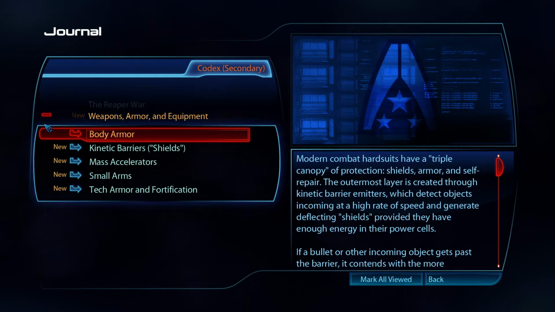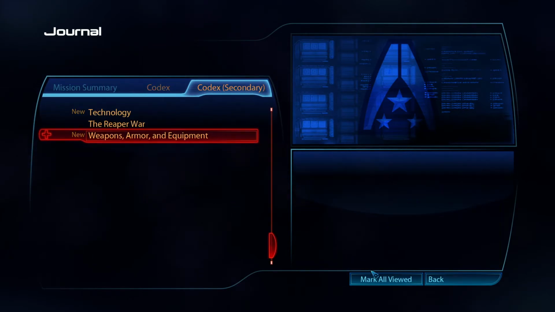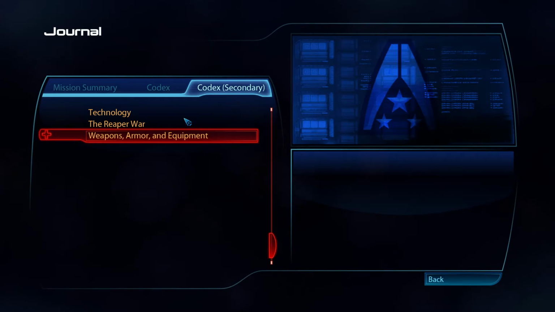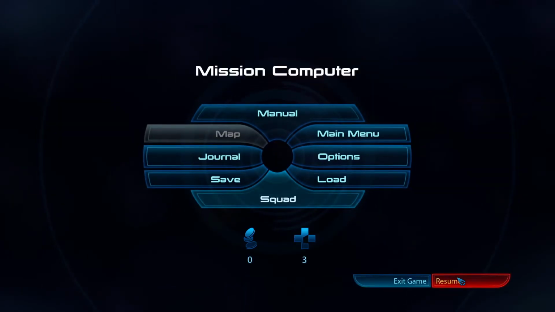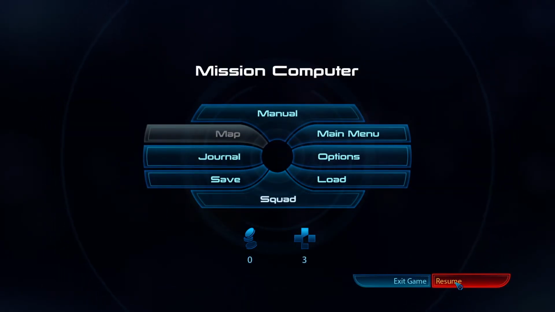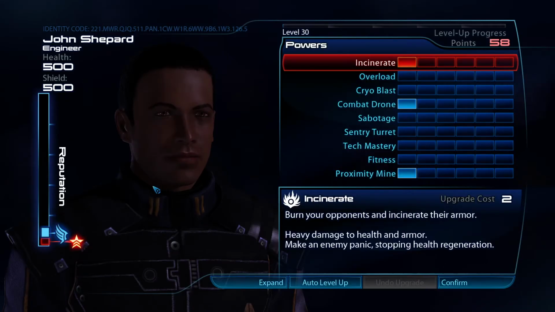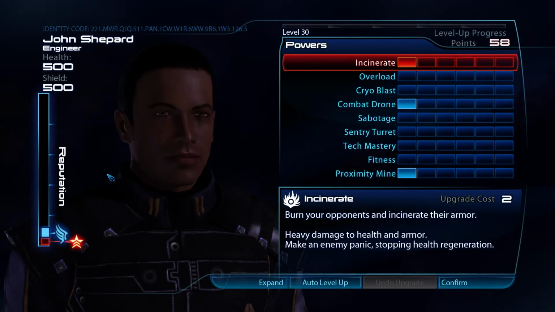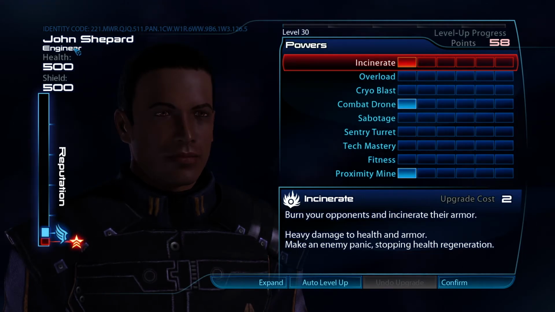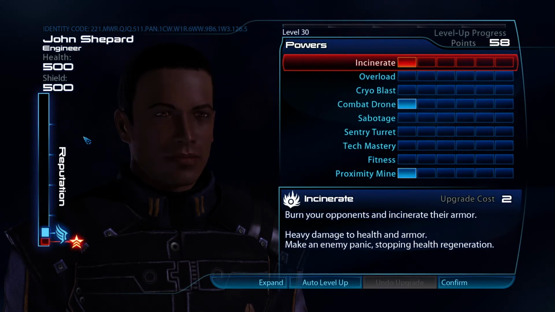Yes. Okay, good. Let's mark everything as read, and everything else we will know that we have not yet read. Also, the new screen for our profile. John Shepard, engineer. They actually show the numbers, how much health and shields we have. This is the actual identity code.